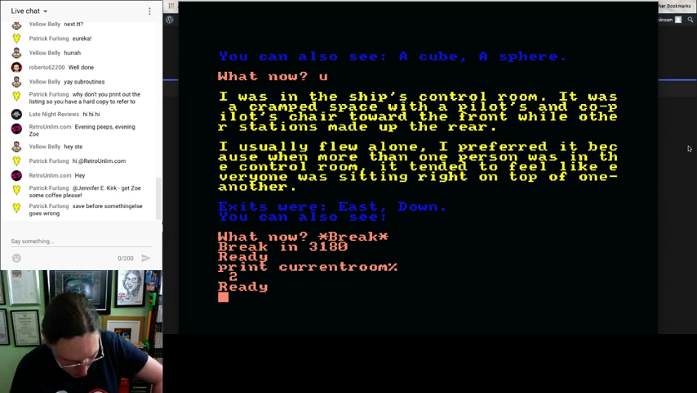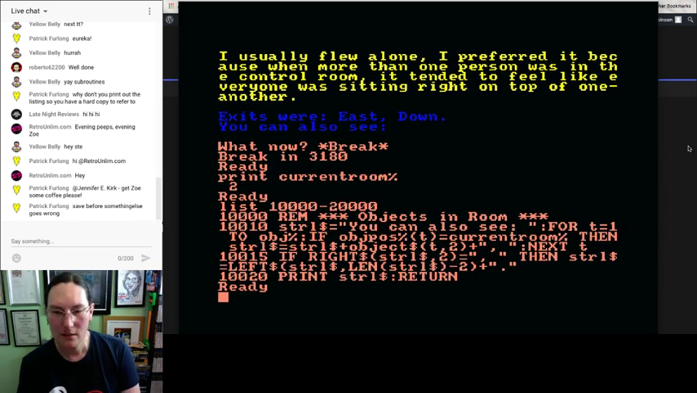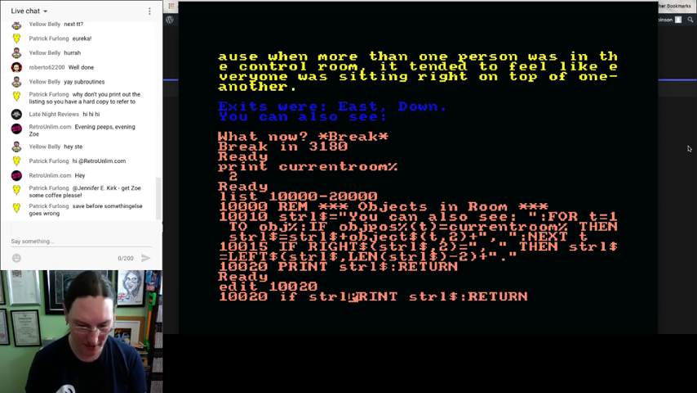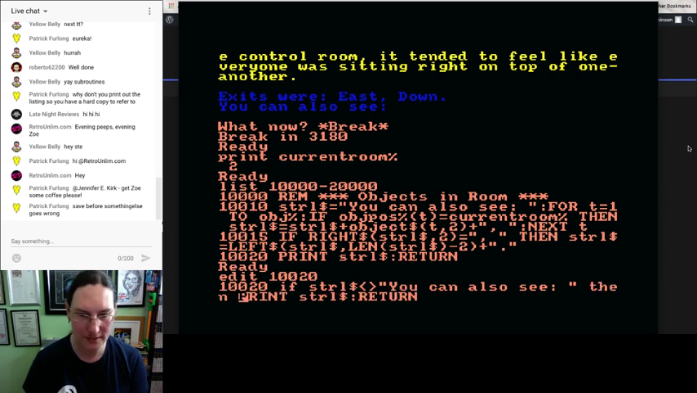So, okay, let's go back to the 10,000 to 20,000 because we haven't got that many things. Edit 10,020. What I want to do is not print that if there's nothing in the room. So if strl string equals "you can also see colon space" no, we're going to do what we had the problem of less than or greater than. You can also see that. Then print strl return, else return.